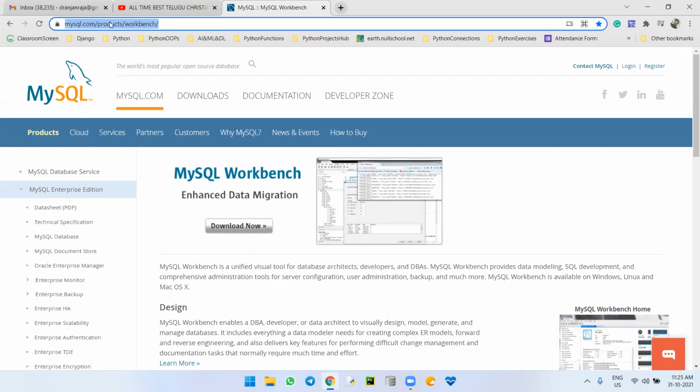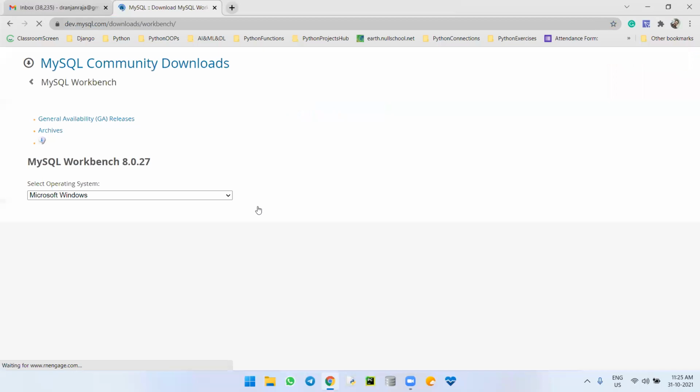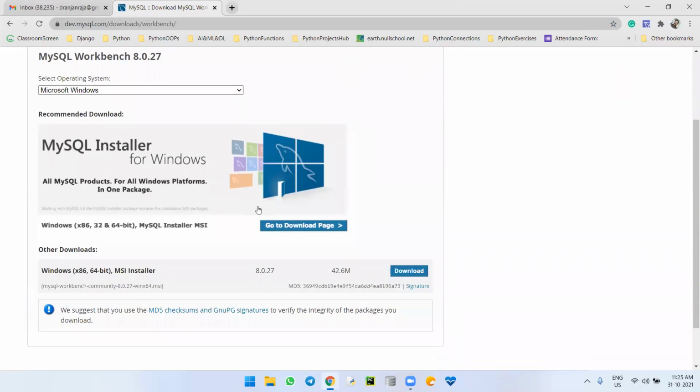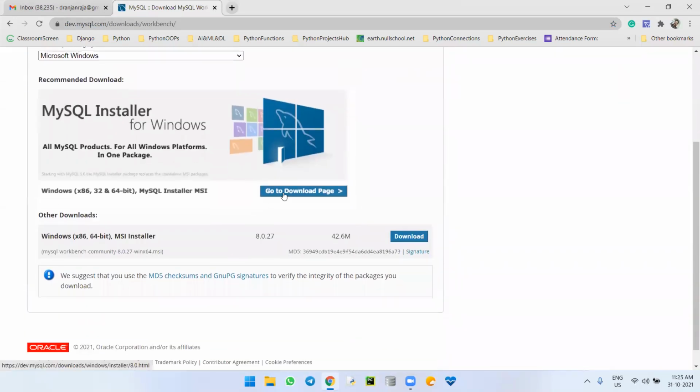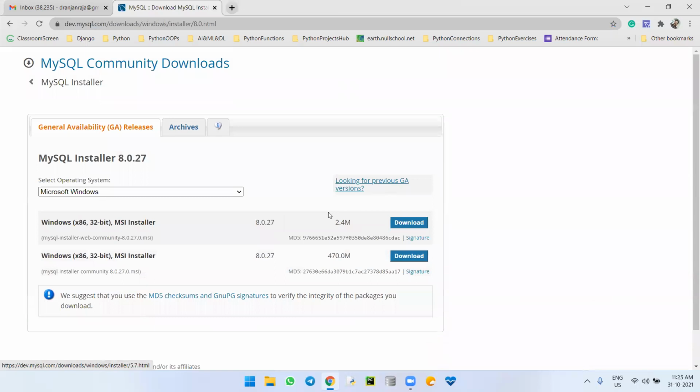So this is the site from Google you can go to, and this is the site you can download from here. Click on download. Now it will download. First you need to go to the download page. Not this one, you need to go here, to the download page.